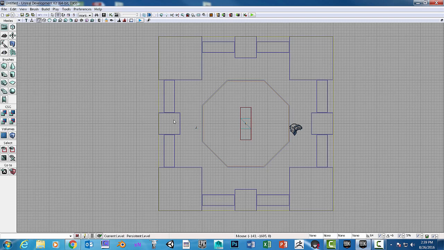The only thing we have to do as far as hallways goes is to have a hallway between this room and this room. So that's our next video, and then we'll cut out the hallways and we should have our entire level completed.